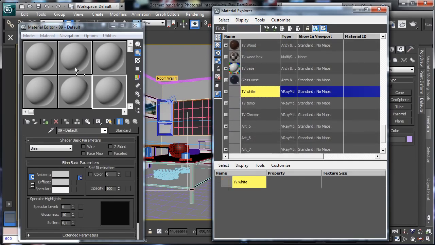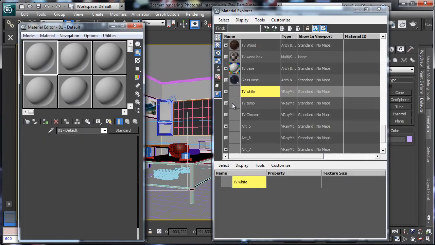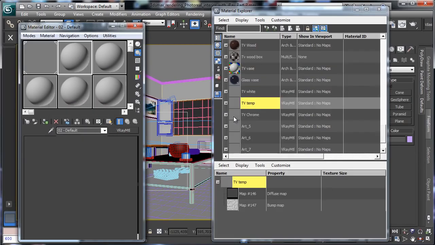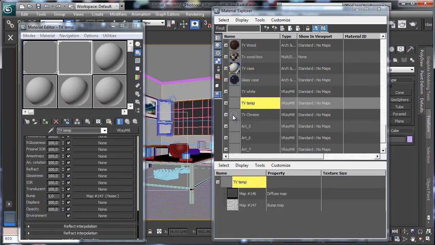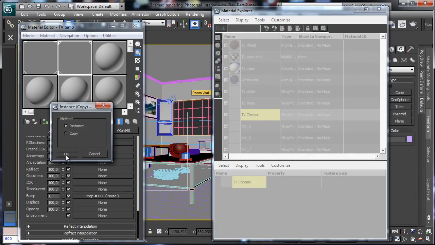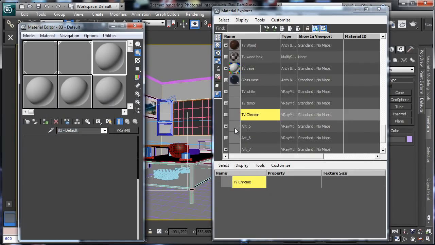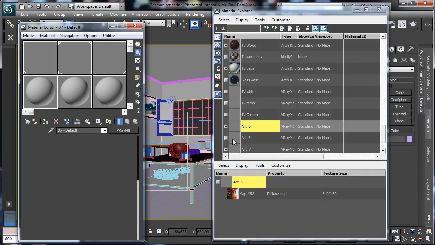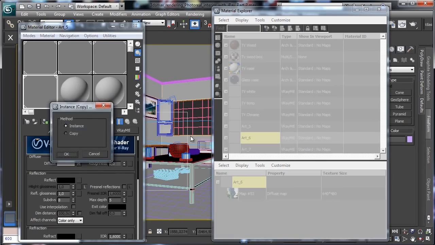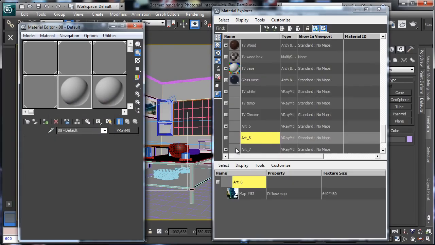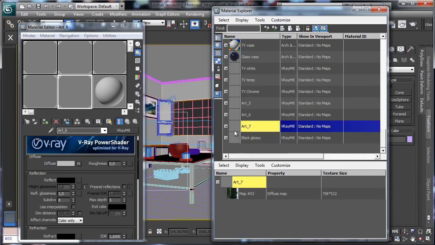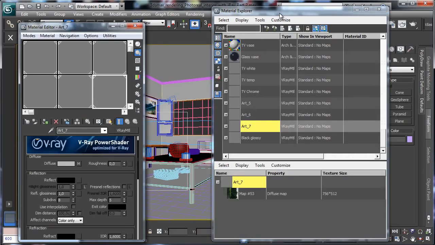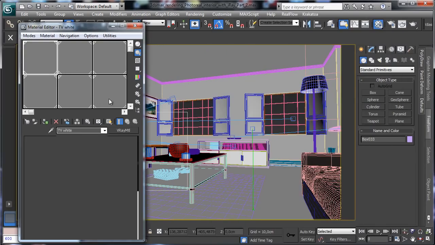and we have the TV white, TV temp, TV chrome, art 5, 6 and 7. So let's copy everything, and we have also this one, the black glossy. We can do it later, so we move this one there.